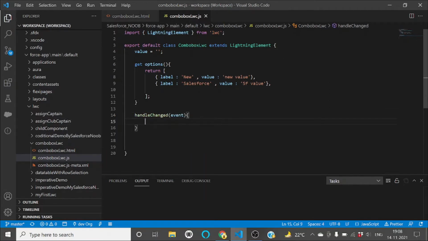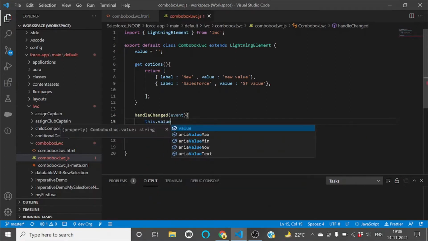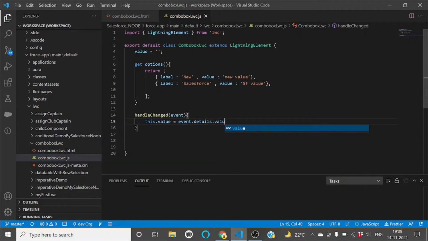We need to pass an event attribute, and after that we just need to set the value property. Right now the default value of this value is an empty string. After changing the input element value, we are just using event.detail.value. Only by doing this, we get the selected option's value inside this value attribute, and we need to show this value to the user.